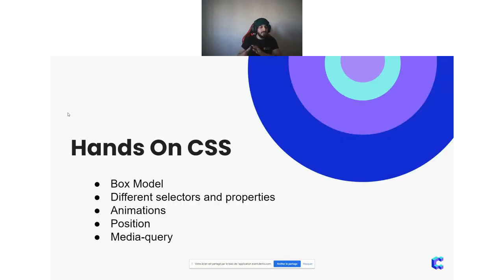Now, just to see everything in action, the box model is the only thing that I need to explain. In our hands-on, we will actually see a demo of the box model. How does it work? We will see the different selectors and all the different properties. Then we will see one of these properties, which is the animation, another property, which is the position, just to position your element. And the last thing, which has been really important in recent years, is the media query.